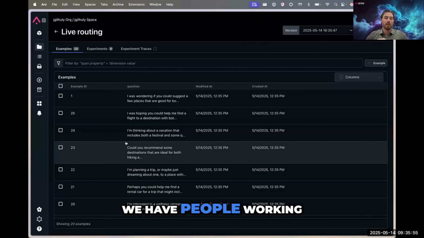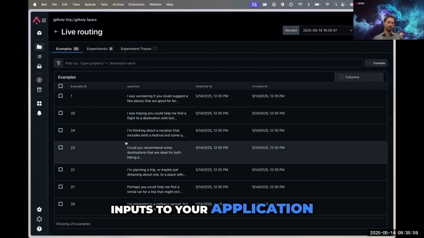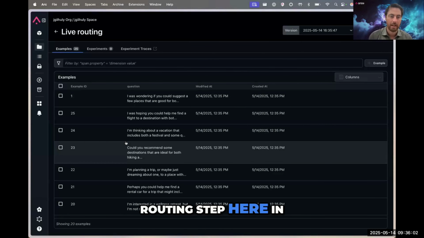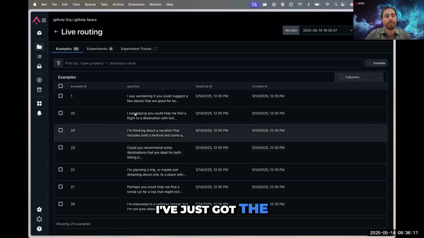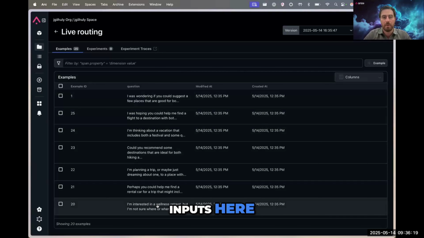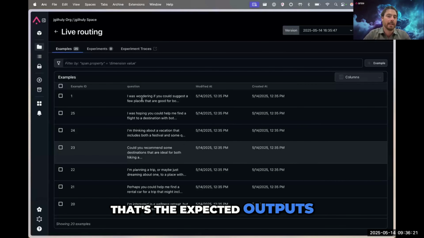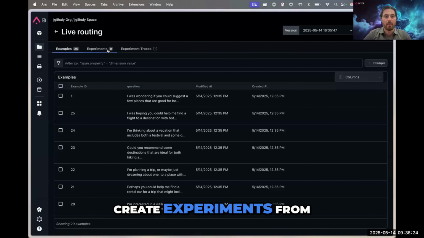Usually the way we have people working off of this is you have a data set of possible inputs to your application. Again, we're focusing on the routing step in that particular eval, and so these are inputs into our routing step. In some cases, you may also include things like ground truth data. So we could include the expected output of that routing step as well. In this case, I've just got these inputs here, but you might have another column that's the expected outputs. And so you can create experiments from this data or test on this data.